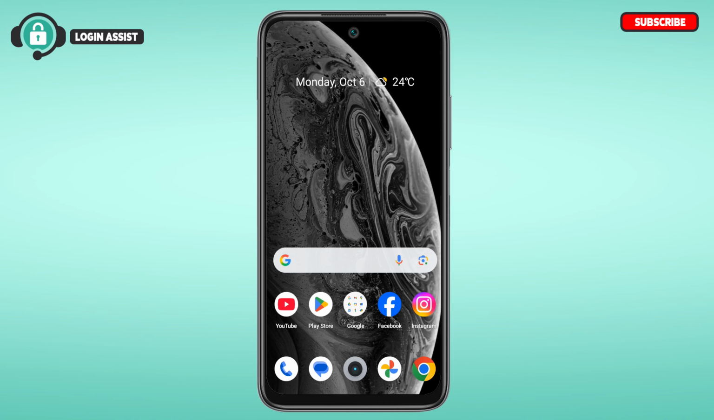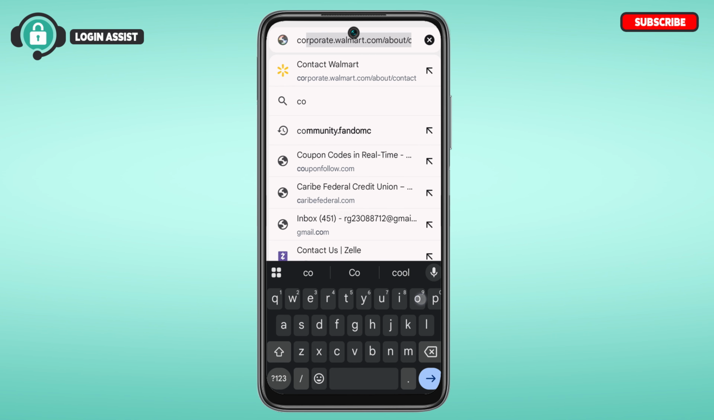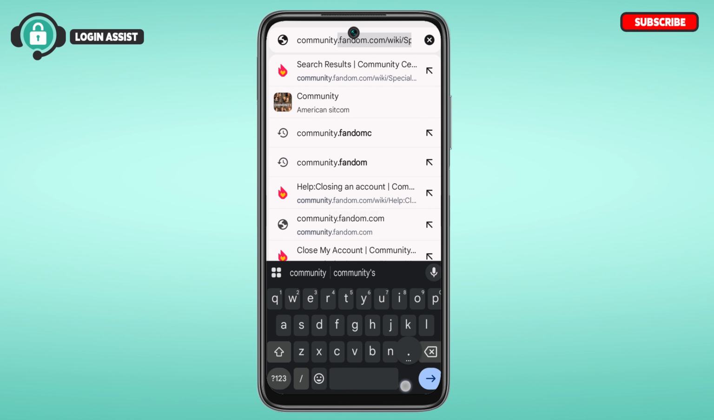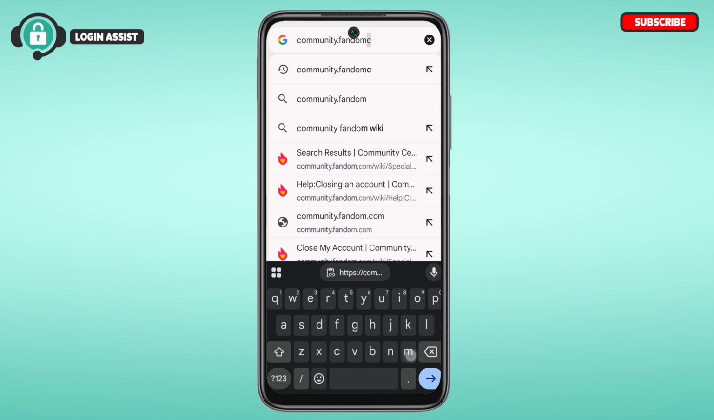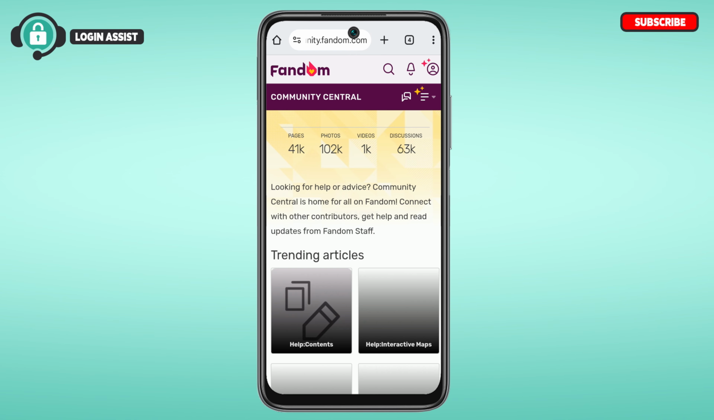So what you have to do is launch any browser of your choice. You can see over here, I've opened Google Chrome. Now what you have to do is tap on the search bar. Now simply type in community.fandom.com. Search for it. Now, once you do that, you'll be led to the community central of Fandom.